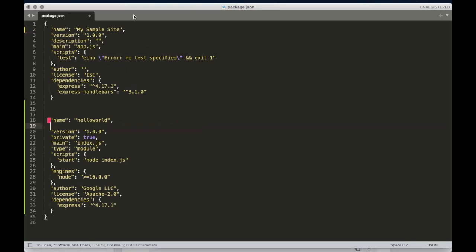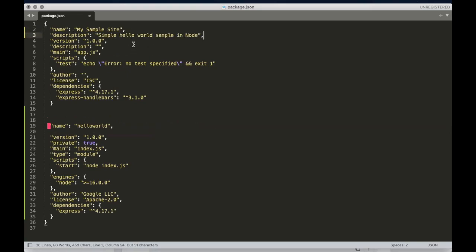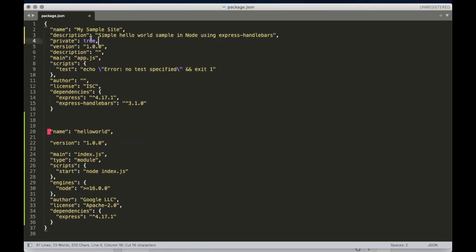Description, it's helpful for you to have that. So do not have it as private because then we won't be able to access it. So leave that as false.